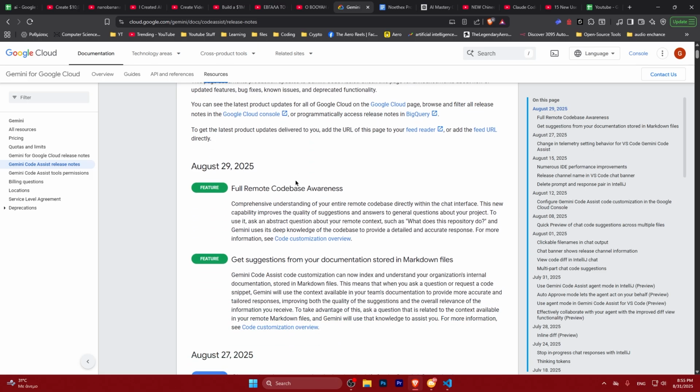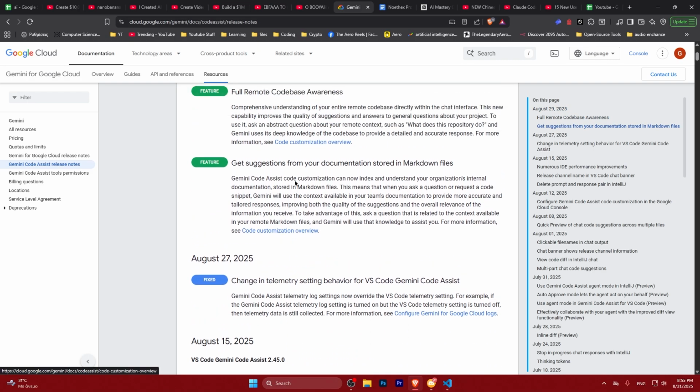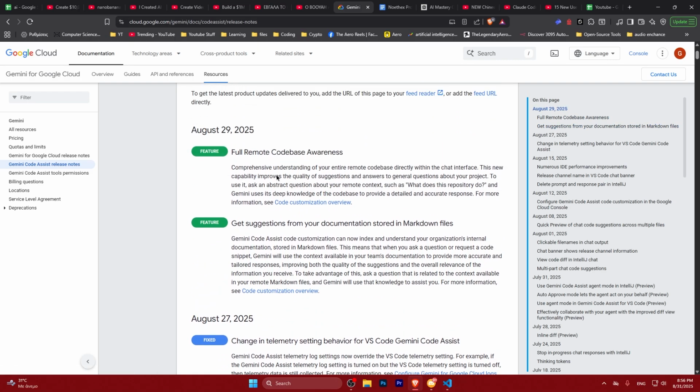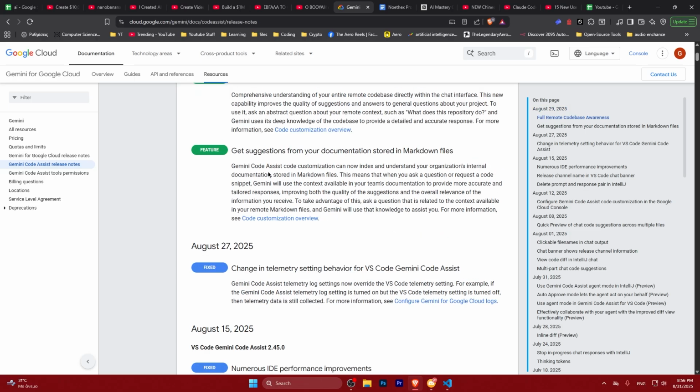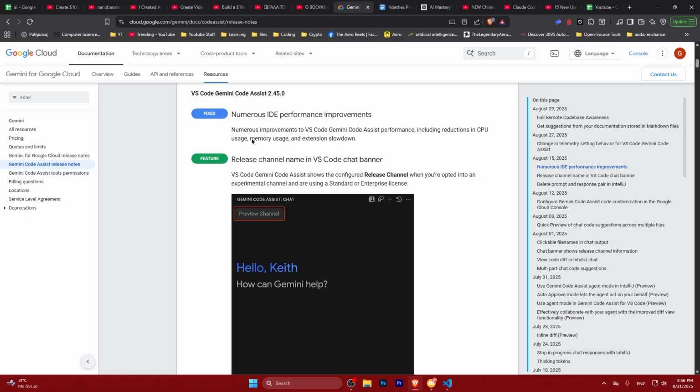So what we have to do today is test it out once again. There are a lot of new features that have come along. They have improved the quality of suggestions and answers, so it gets a better understanding of your code base than previously. Also, it gets suggestions from the documentation stored in Markdown files. So they improve the context of Gemini while you use the Code Assist. So that's important. A lot of improvements have happened as well in the past.